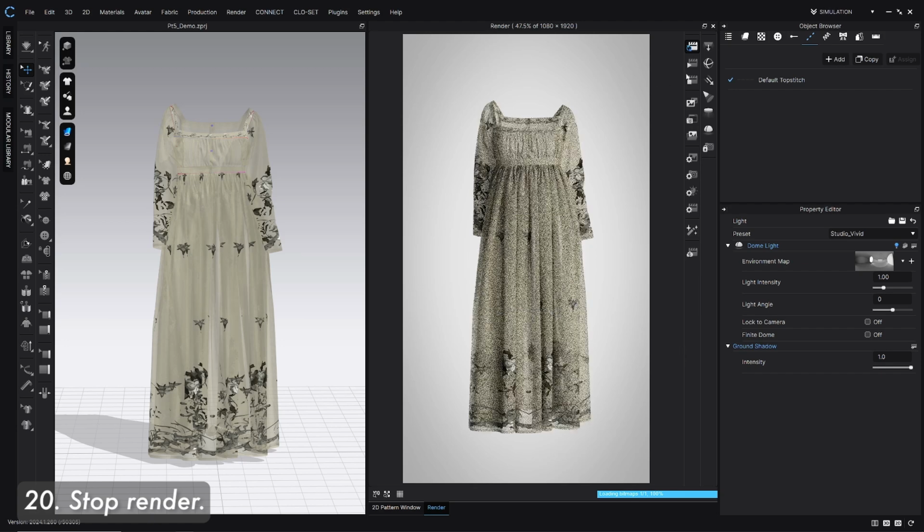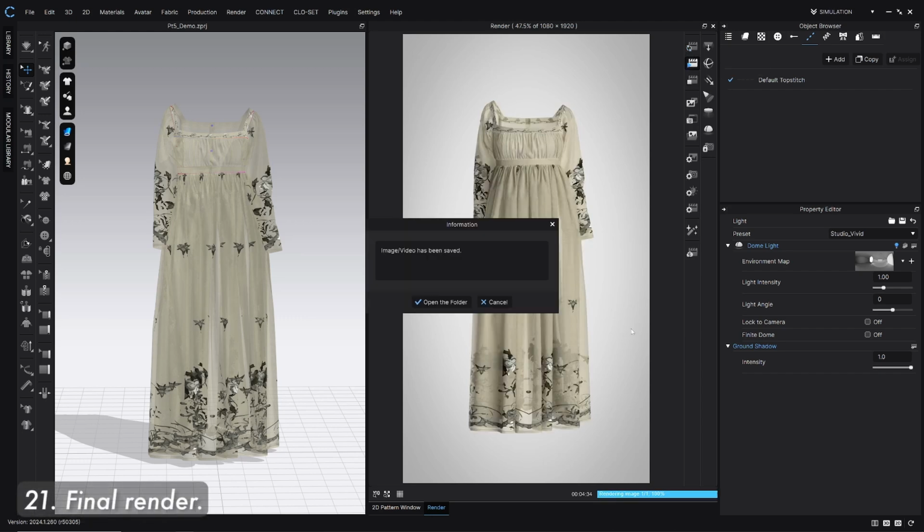You can go ahead and keep making adjustments as you would like, but that's about it for this tutorial. Once you're done, go ahead and click the stop render button here, and then you can click final render here. All right, and that's all there is to it. You can go ahead and open the folder, find your file, and share it with all of your friends.